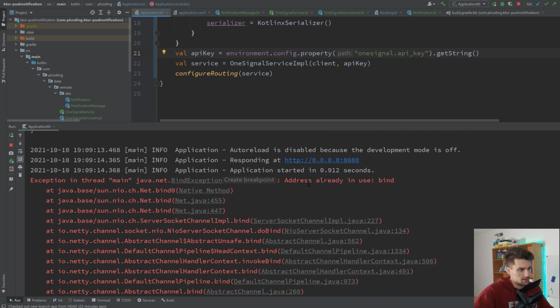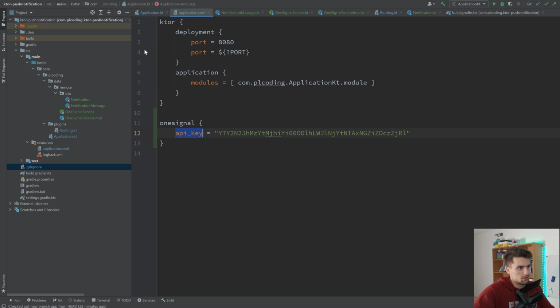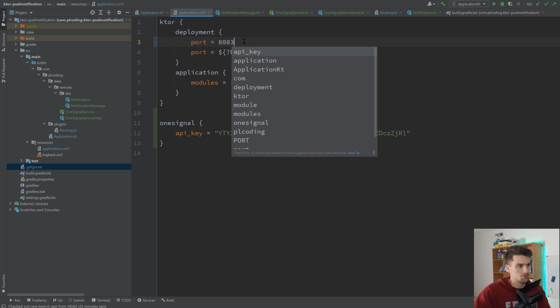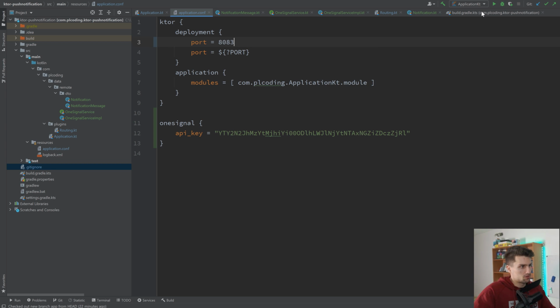Yep, because the address is already in use. So if it doesn't crash for you, then it's all good. You can leave everything as it is. If it crashes, you need to change your port in application config. It just means there's already an application running on this port 8080. So you can choose any other port, doesn't really matter here.